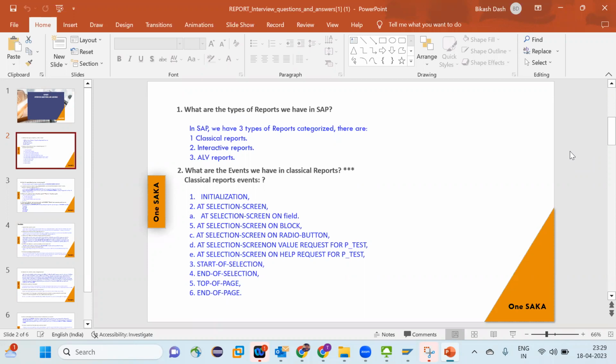If it is AT SELECTION-SCREEN ON VALUE-REQUEST, it does F4 help, possible values, and ON HELP-REQUEST gives the functionality of F1 help. TOP-OF-PAGE is to print any header in our report if you want, and END-OF-PAGE is to print the footer.